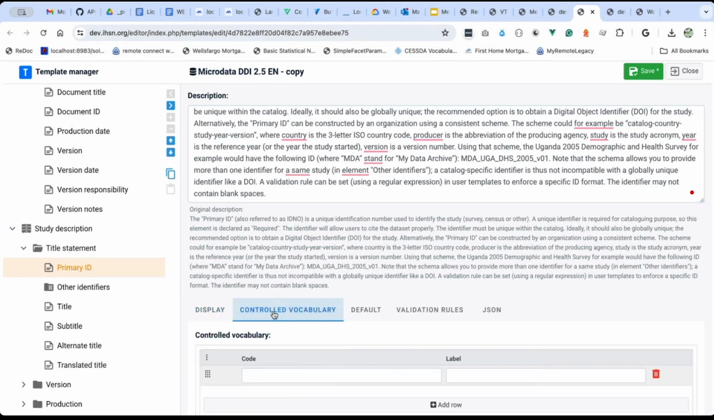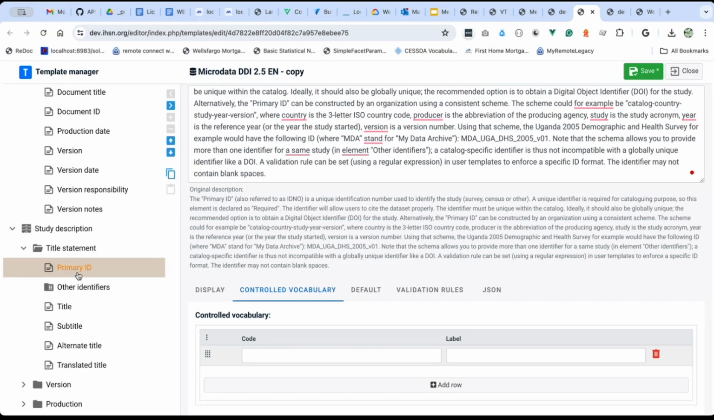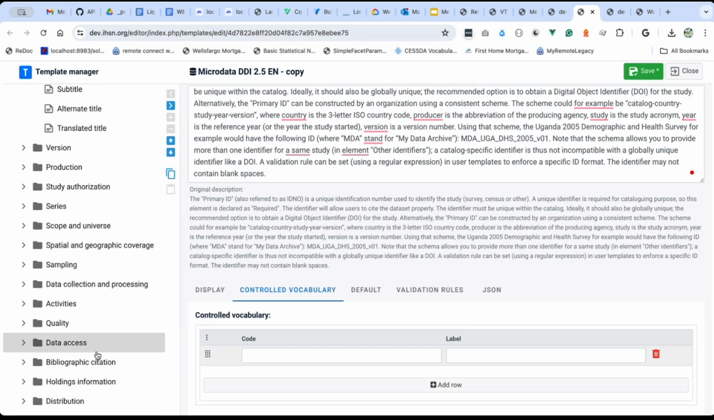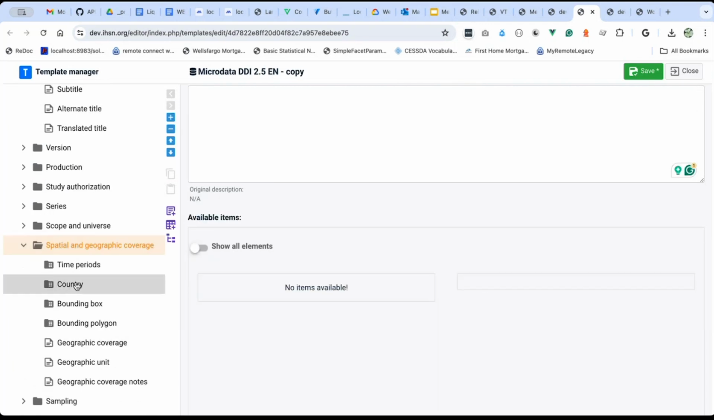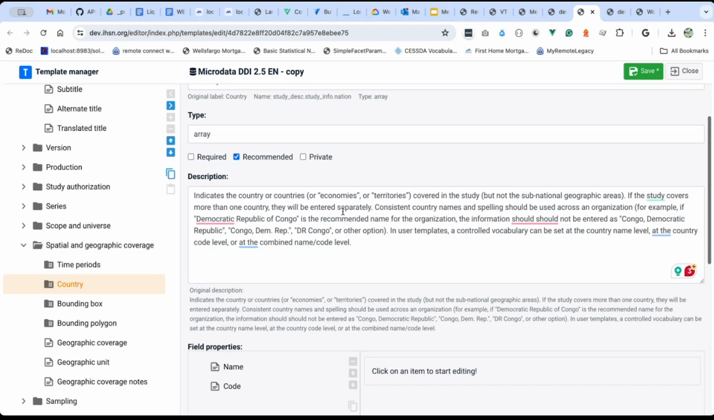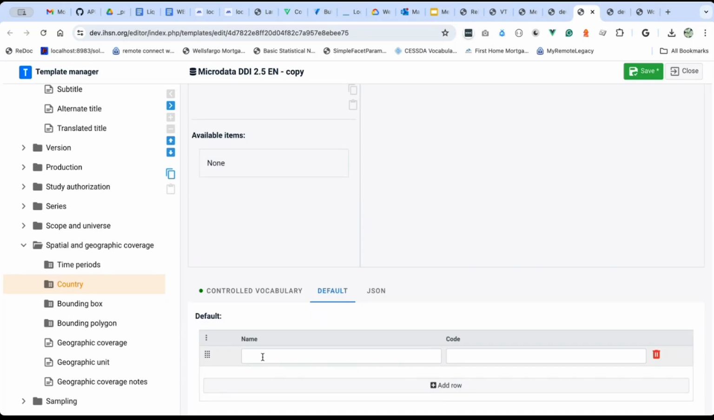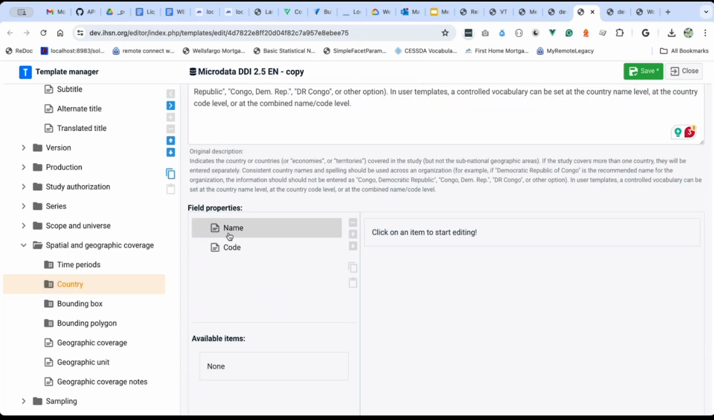Then we have the option of controlled vocabularies. So if you want to have a drop-down list, maybe for primary ID it doesn't work, but if you look at a field like countries, for example, for a country, you can do a controlled vocabulary. You can pre-fill this with all the codes and labels and everything. You can even set a default value. So you can just add a value here. And this is a repeatable field with two sub-elements, name and code.